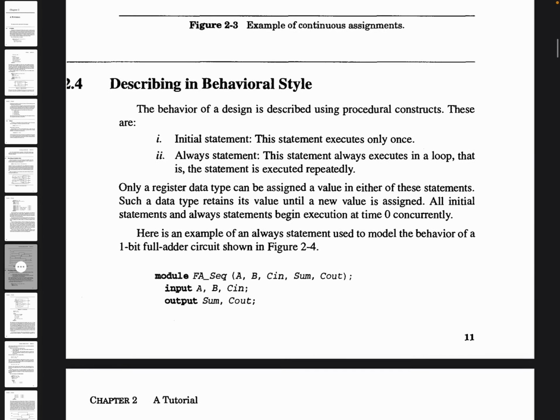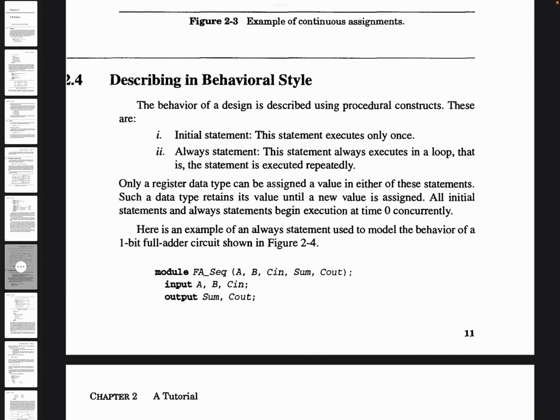Now let's talk about the behavior level. In behavior level, there is an initial statement and there is the always statement. Only a registered data type can be assigned a value in either of the statements. So remember that in behavioral modeling, a registered data type is used. So here is an example of a full adder.